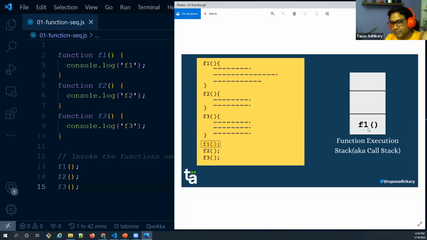F1 gets into the function execution stack. Execution is over, it comes out. F2 gets invoked. F2 gets into the function execution stack, comes out. F3 gets invoked. F3 gets into the function execution stack, comes out.